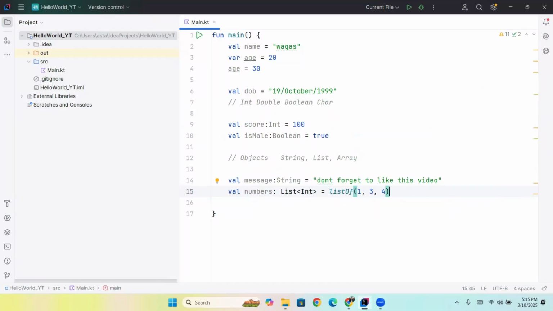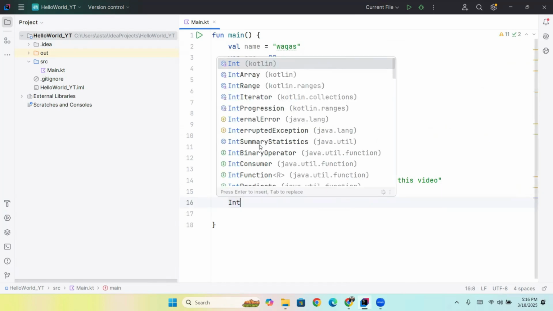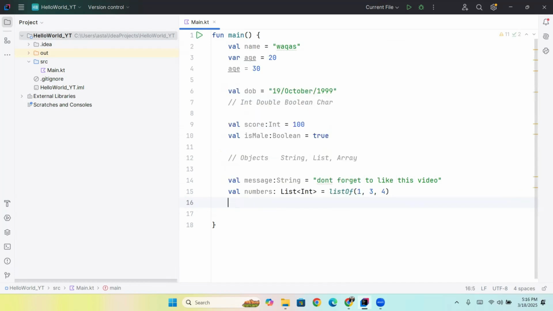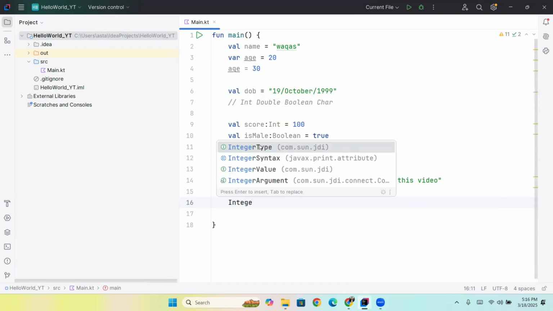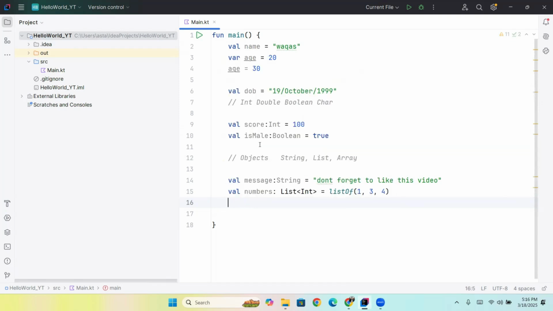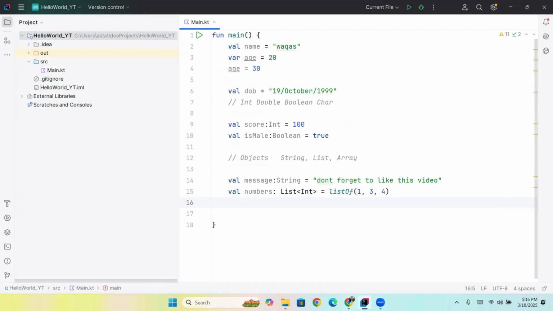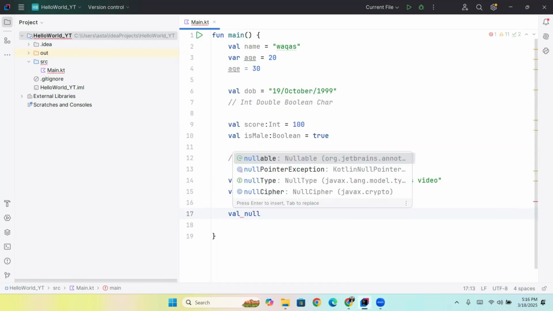So these primitive data types are stored efficiently. This Int is a primitive data type, and if you write the complete Integer, it means you are using the wrapper class, as in Java. Wrapper classes are slow, and primitive data types like Int, Float, and Double are fast and stored efficiently in memory space. And keep in mind that non-primitive data types can be of null type.